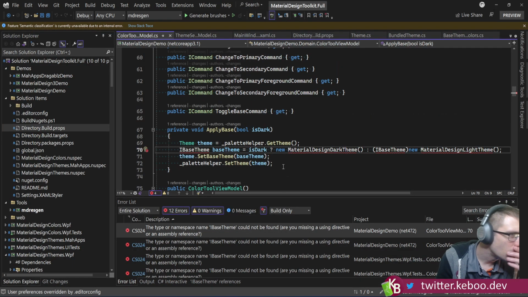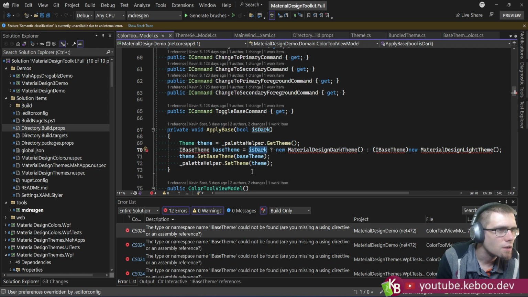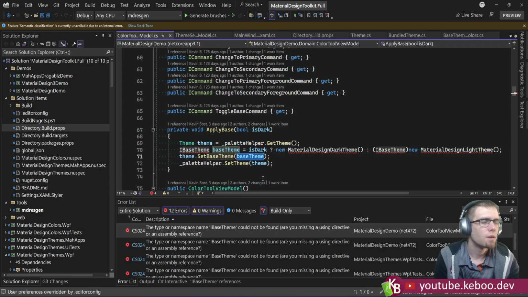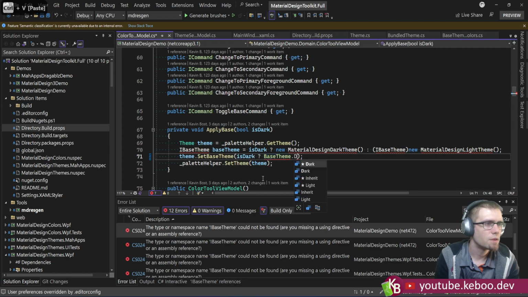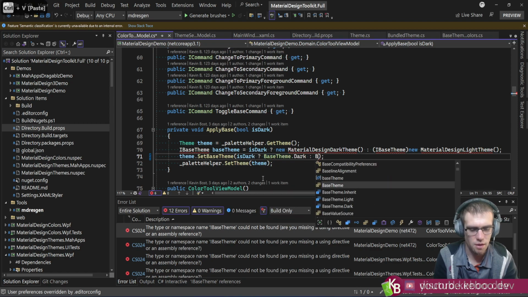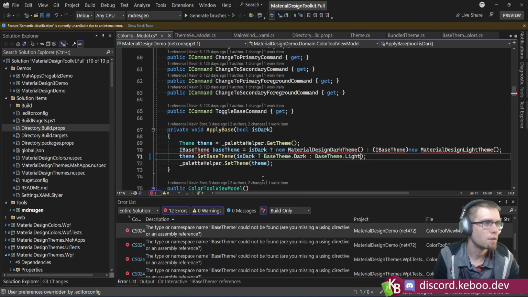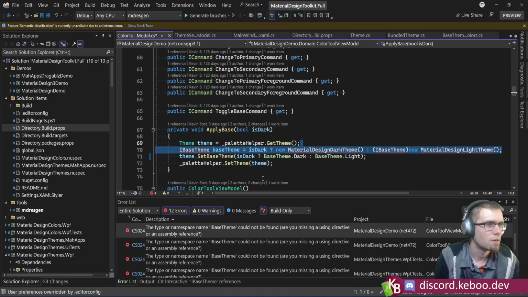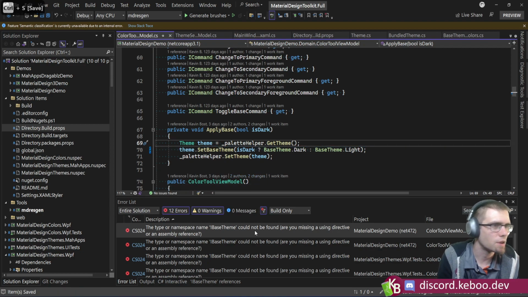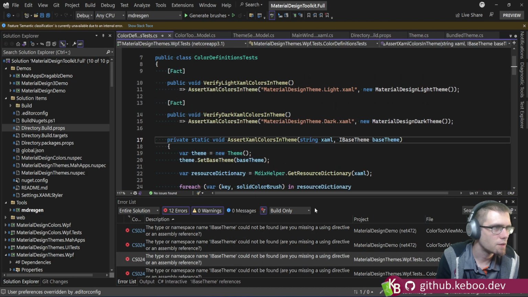Let's see. Is dark. Hold on. What are we doing here? That base theme is dark. Base theme dark. Otherwise, base theme light. That seems like a better API. That's cleaned up.